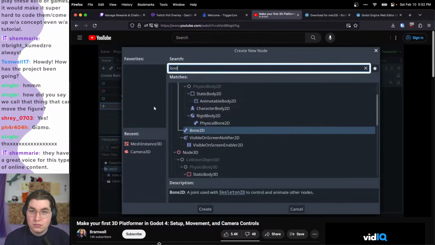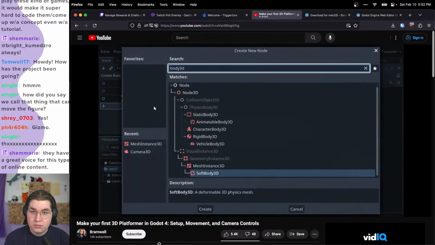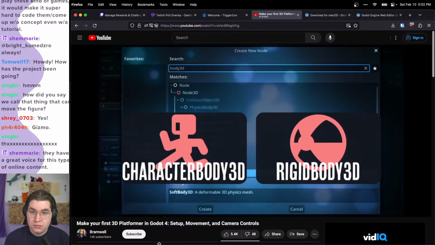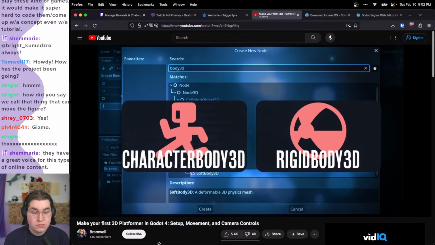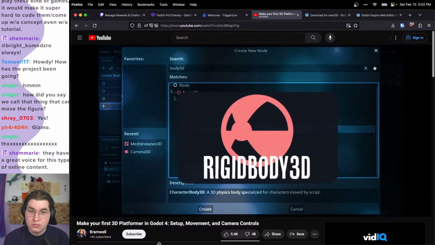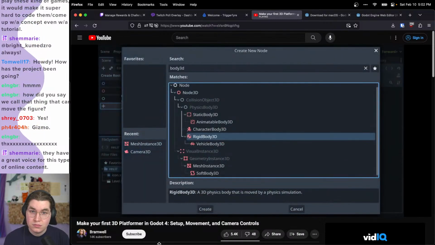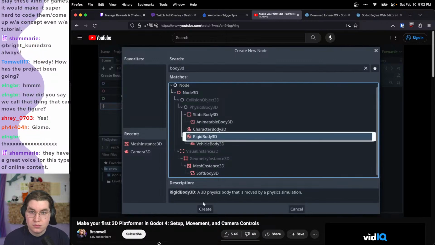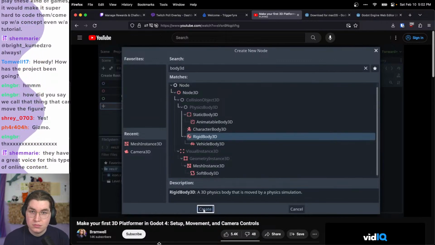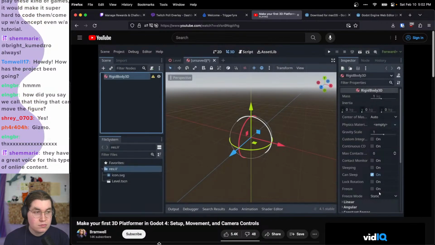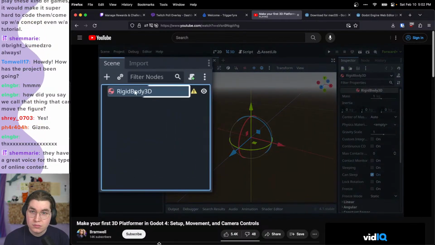For our player character, two nodes are up for consideration: Rigid Body 3D and Character Body 3D. I am going to show you how to make a Rigid Body 3D player character. This is physics-based at the cost of less precise control than the kinematic counterpart. In the search bar, find Rigid Body 3D, select it, and click Create. Now we can see our Rigid Body 3D in the scene tree. Double-click on the node and rename it to player, then hit enter.